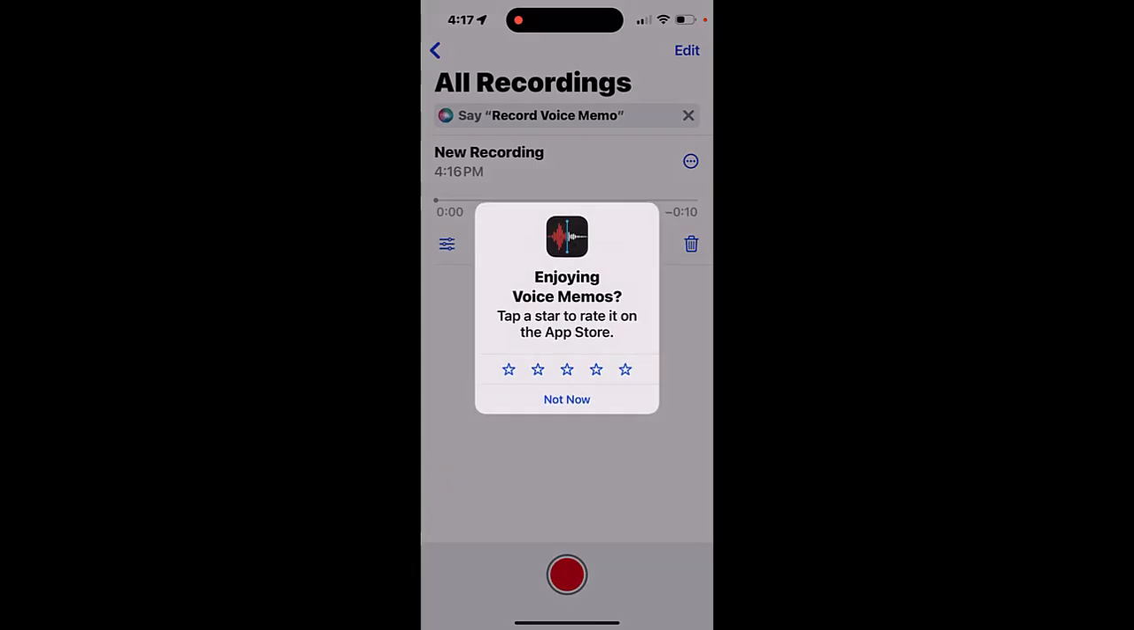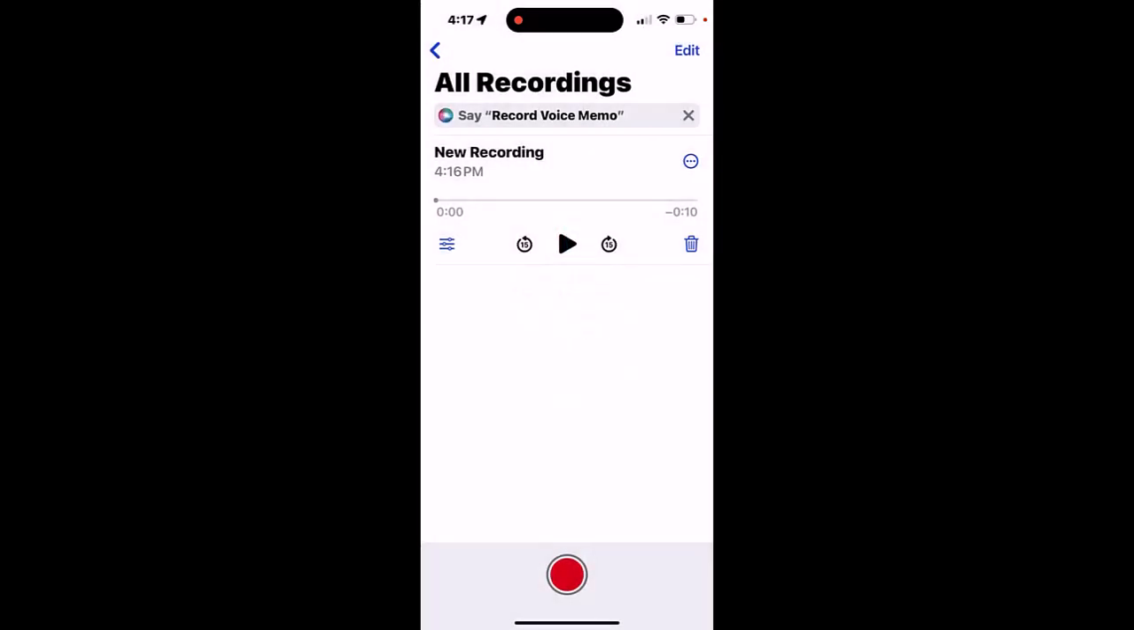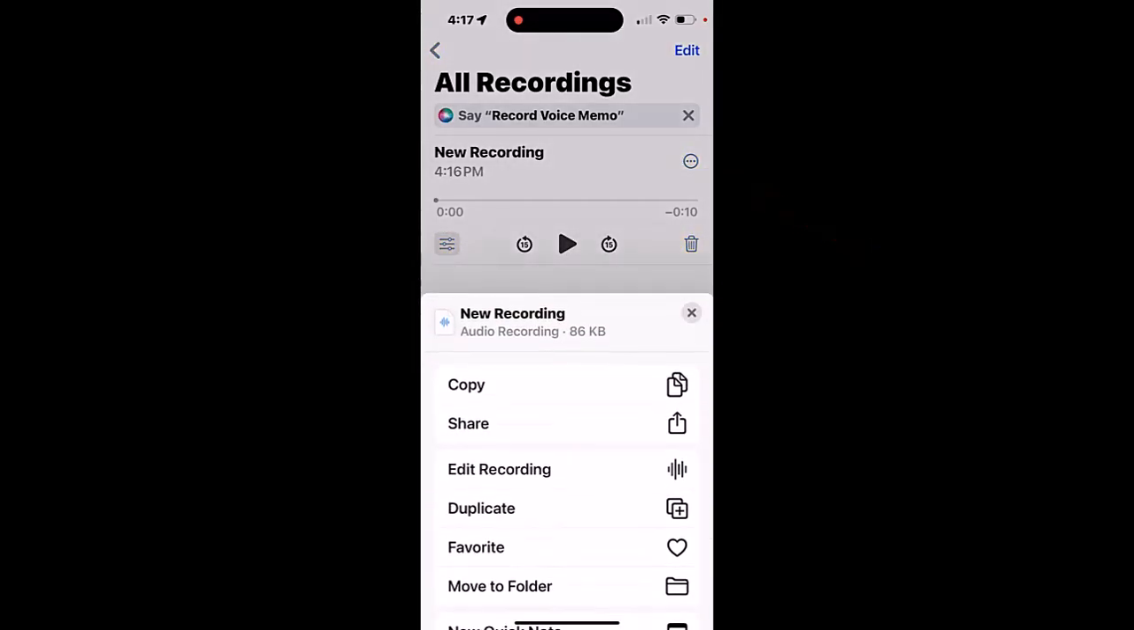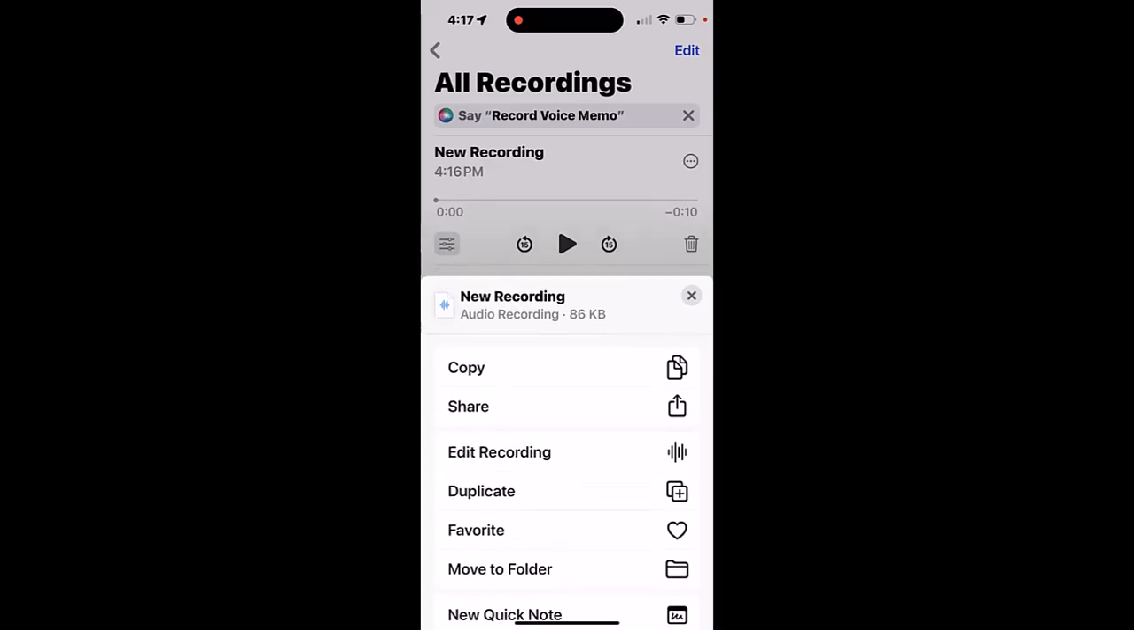And I hit the stop, and there it is. So now I want to save my broadcast. So I'm going to tap in the upper right-hand corner, the little three dots next to each other. I'm going to tap that, and I'm going to tap the second one down where it says share.